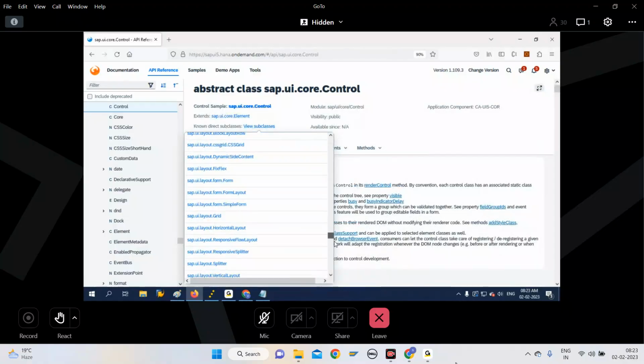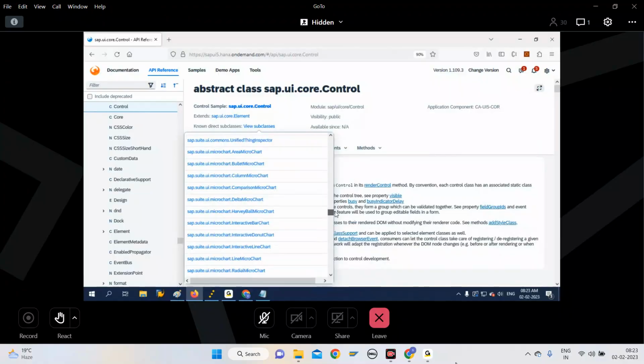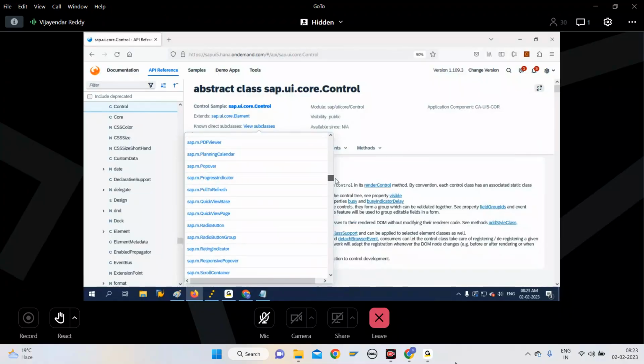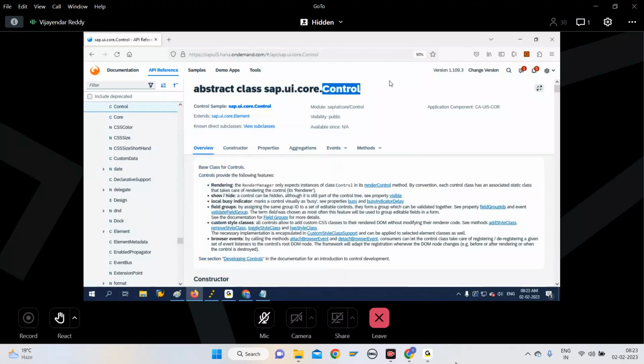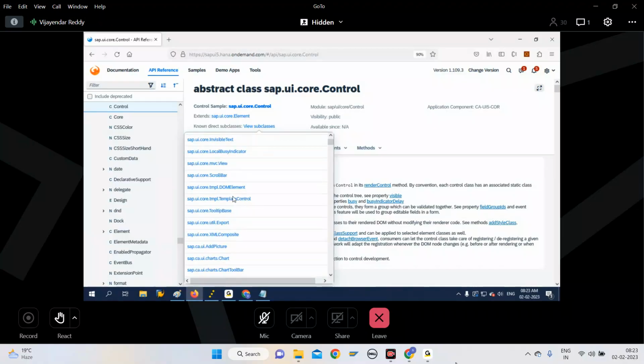Now you can see. There will be many things. You can see slider is one of the subclass. You can see select is another subclass. And you can see object number is another subclass. We have used it. And then several subclasses available. Link is a subclass. Label is a subclass. Image is also a subclass. So control is a superclass for almost all the screen elements in our theory. You can see here.